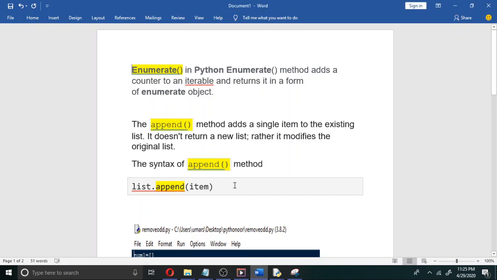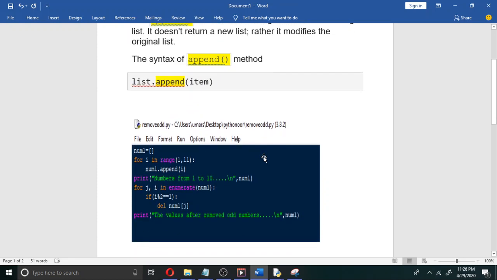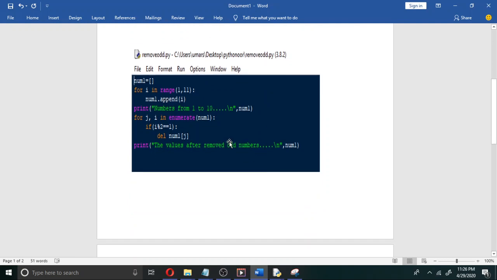Hello everyone, in this video I am going to explain the program remove odd number from the list. What the program does is it first creates a list of numbers using the function append. Append is one method which will add an item to a list. So this append method helps to create a set of numbers, and then from those numbers the program removes the odd numbers from the list. So this is what the program is going to do.